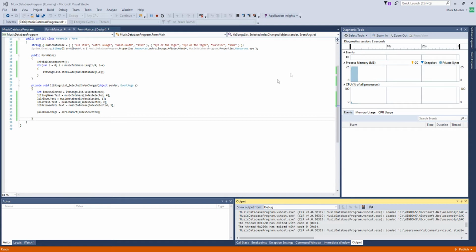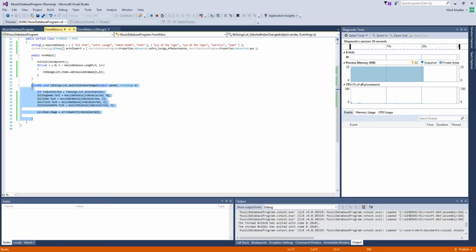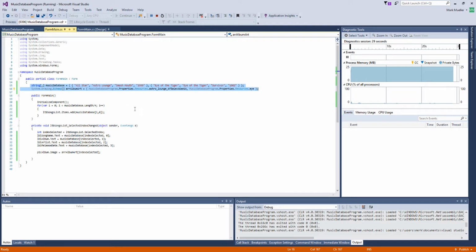Okay, so we have our song names from our multidimensional array. So All Star and Eye of the Tiger. If we click on one, all the information fills in. Now, every time you click on one, it runs this code. But all this information is saved at the beginning of the program.